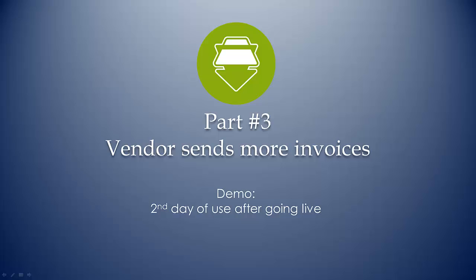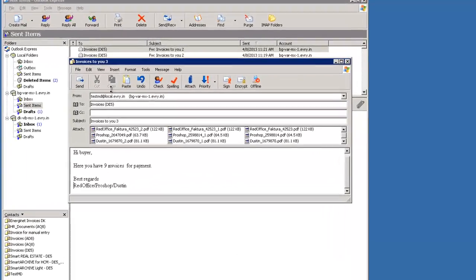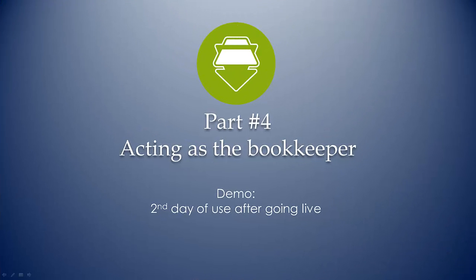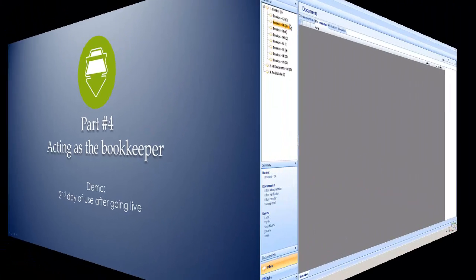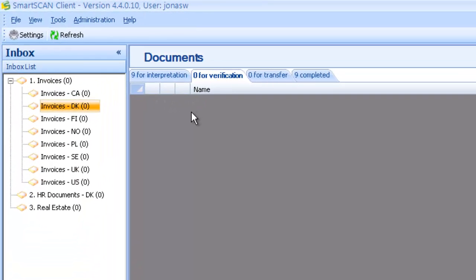Now, the day after go live, I'm back here acting as the vendor. It is Tuesday and I would like to send 9 new invoices to Every for payment. These invoices are for the same 3 vendors as yesterday, so I'll send them. So here again I'm back acting as the bookkeeper, because yesterday I decided that all documents from all 3 different vendors should automatically go to SAP. We should actually see that all invoices that I just sent, acting as the supplier, should actually go automatically to SAP.